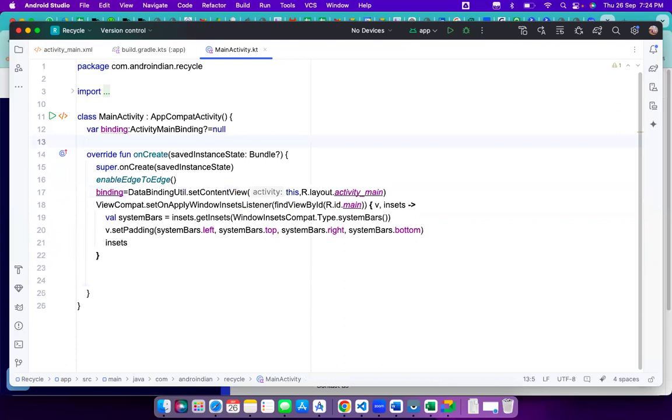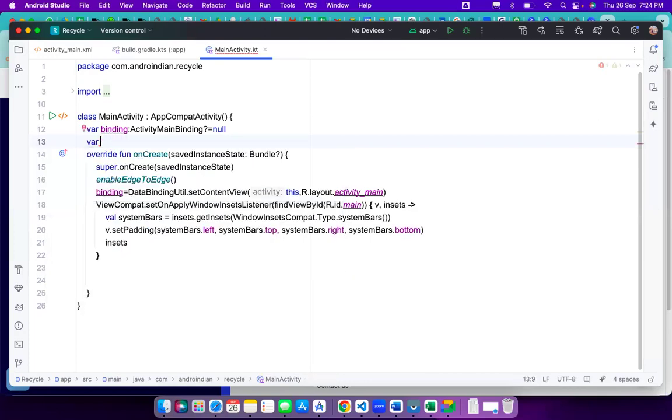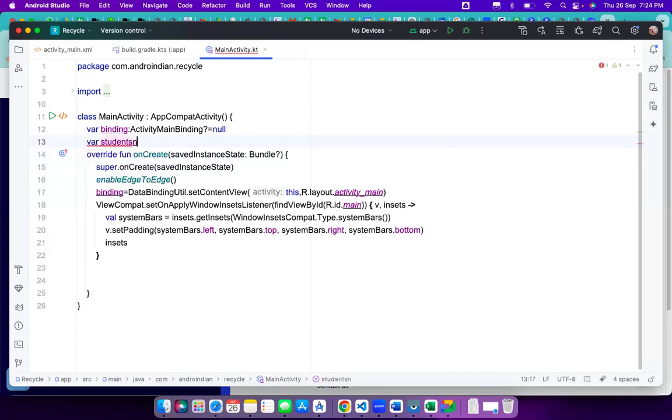So here now, first of all, I want to display two or three arrays in this. So for that here now, first I'm displaying the var names. So var student names equal to arrayOf, so like AAA, BBB, CCC, and DDD. Like this I have added, right?